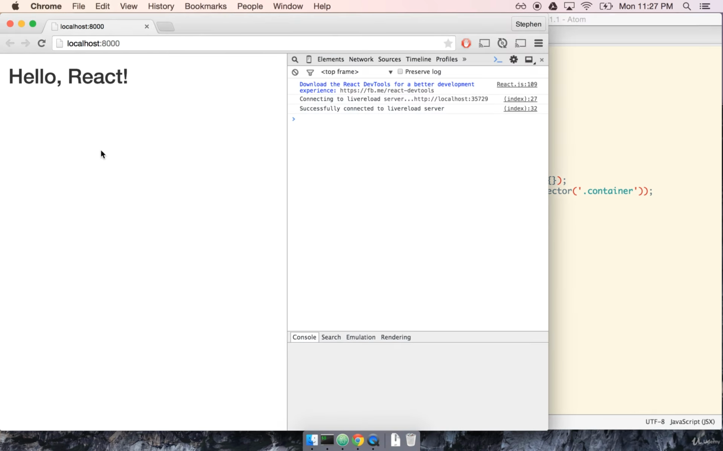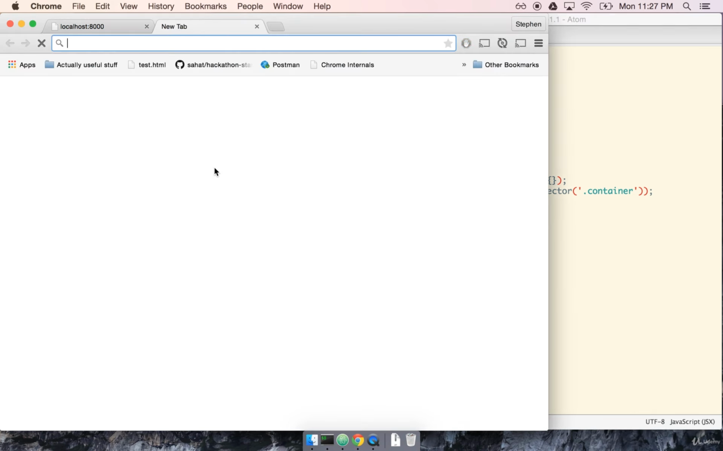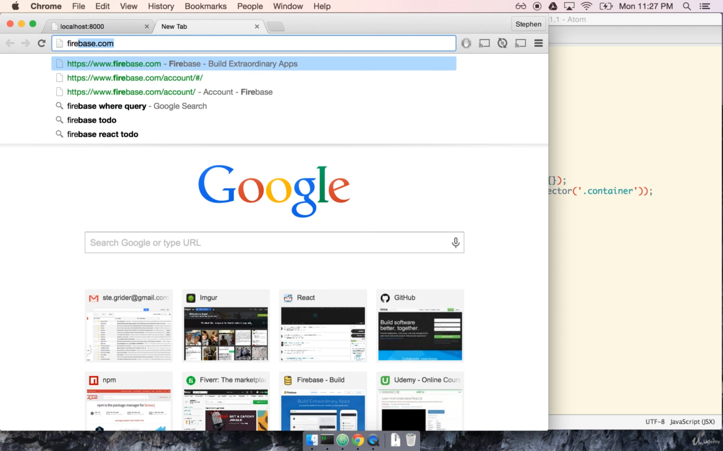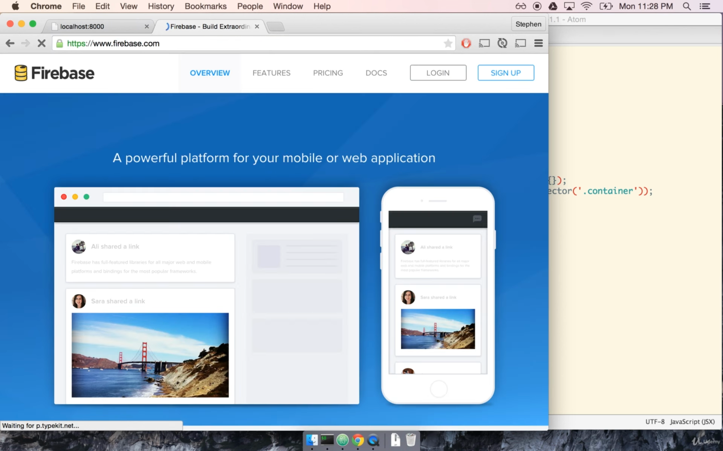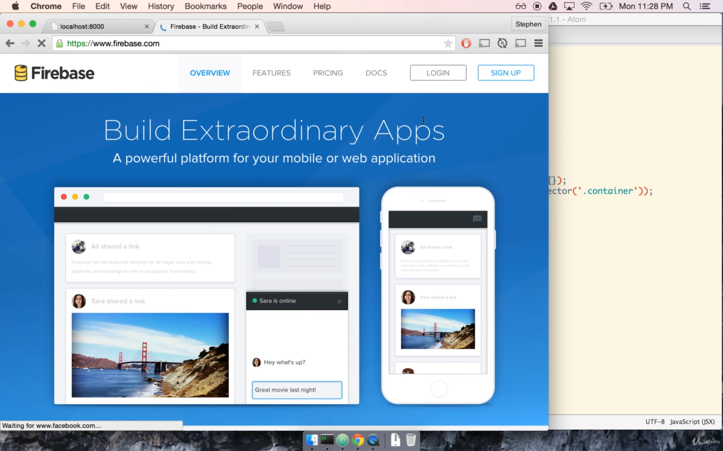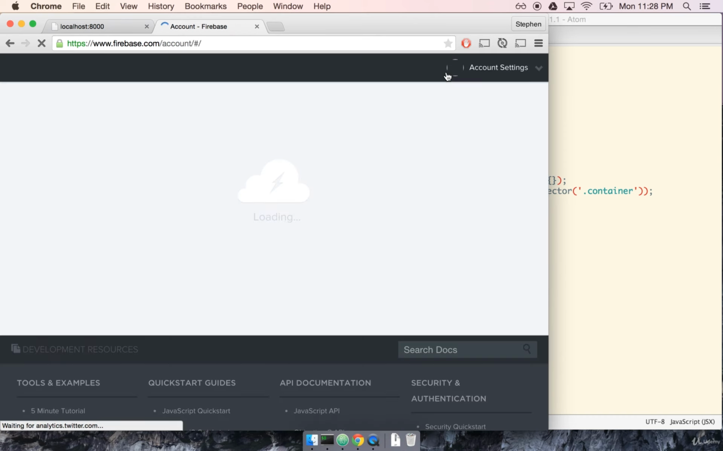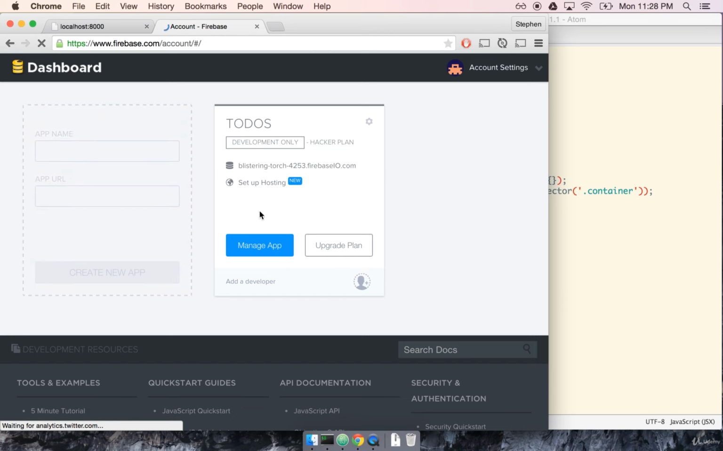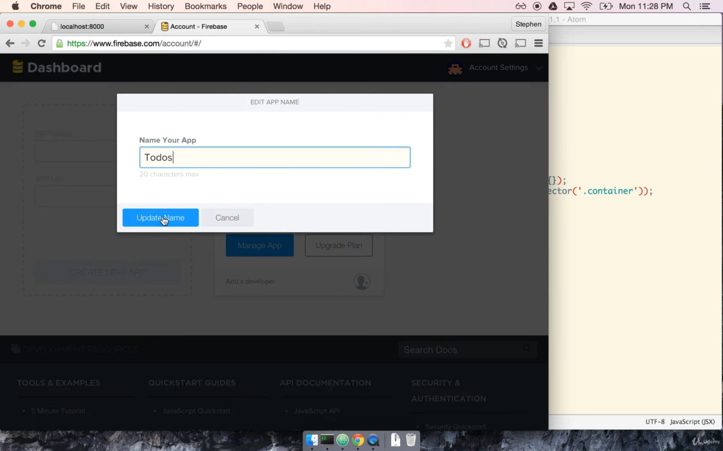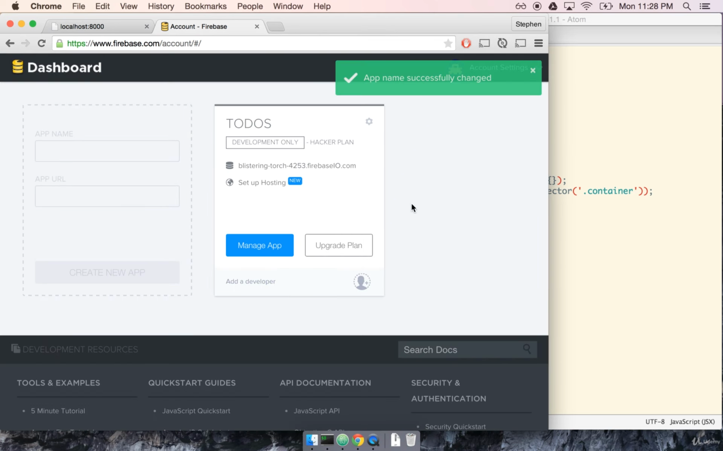To do that, we'll flip over to our web browser, open a new tab, and we'll go to firebase.com. Once we're here, we can just go ahead and log in, and we'll see all of our existing apps already in here. We should probably only have one right now, unless you've gone ahead and added a couple more. I've changed the default name to to-dos. If you want to do the same, you can click on the gear over here and then just click on change name. Pretty straightforward.